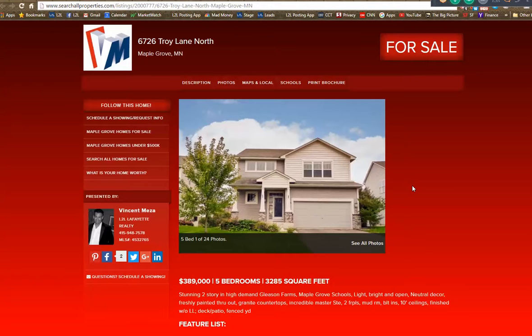So here I've got a single property website, and this looks similar to most single property websites, right? It's got the home, it's got the schools, the map. You can print the brochures. It's got the bedroom square footage, everything you would expect. Okay. Your logo is going to be here, not mine, and the status of the home is going to be here. For sale, coming soon, just listed, open house, under contract, just sold, right?